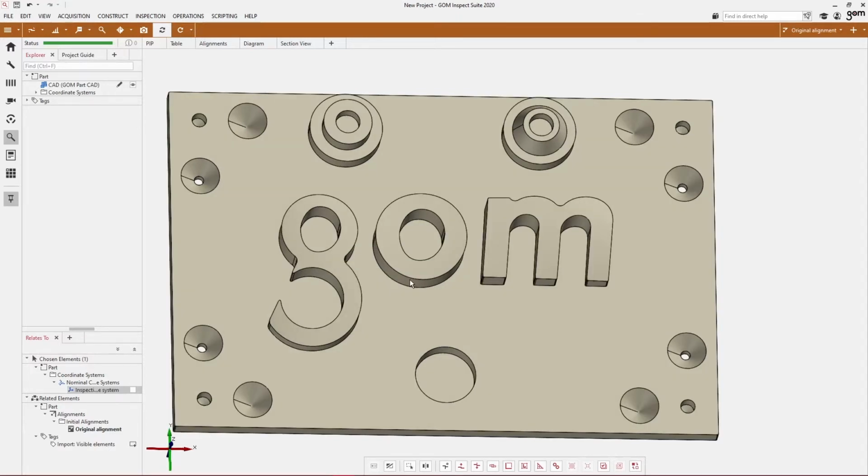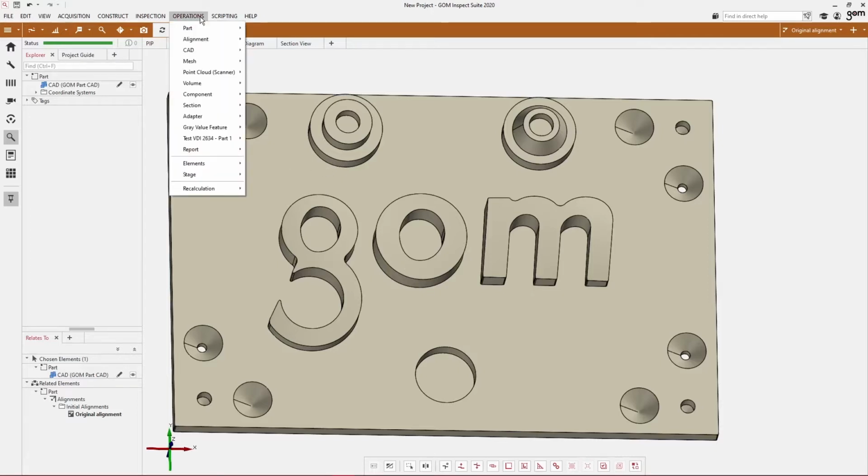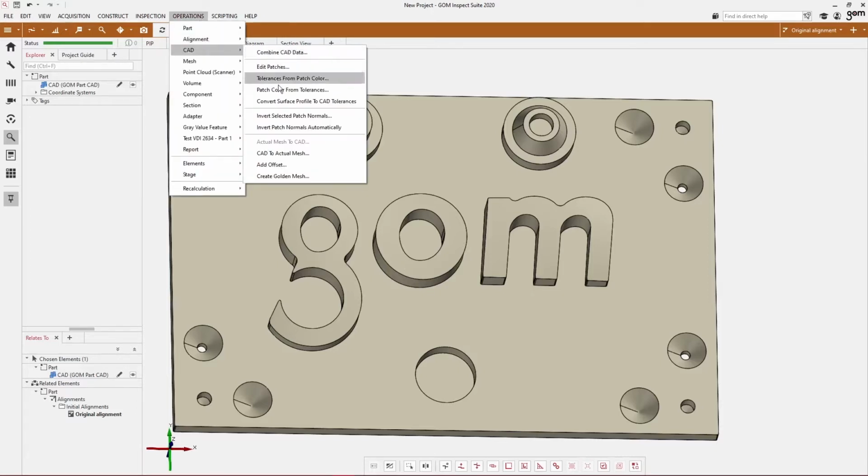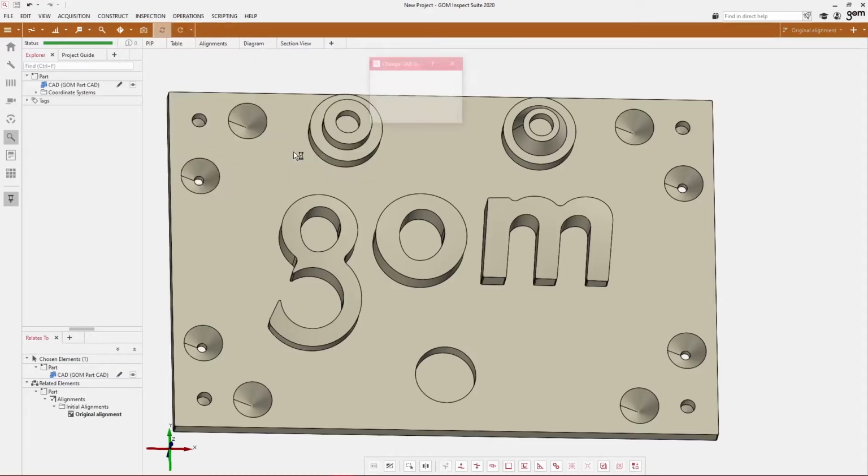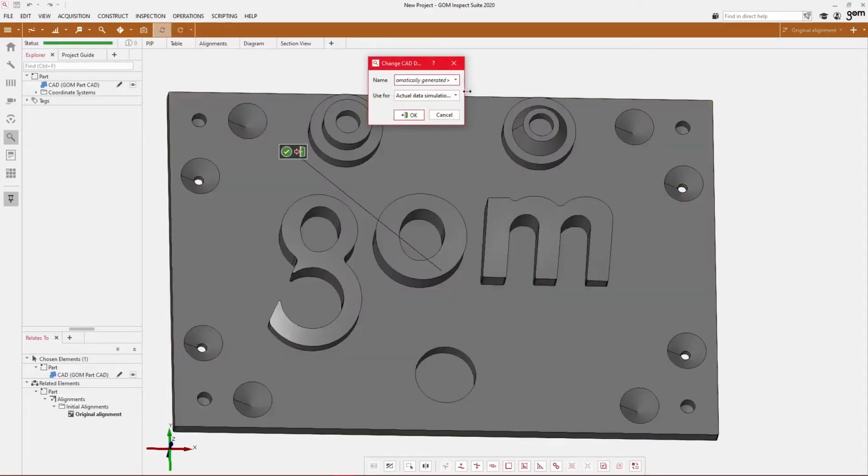One cool feature in the GOM software is that we can simulate a mesh. So what we're going to do is create a copy of this CAD and simulate it as a mesh. First things first, I'm going to just left click my CAD. I'm going to go up to operations, go down to CAD, and go to CAD to actual mesh. You'll get this dialog name. I'm going to just leave it, it automatically generates a name. But what I'm going to use it for is actual data simulation.